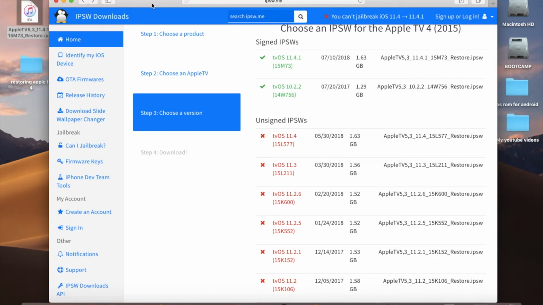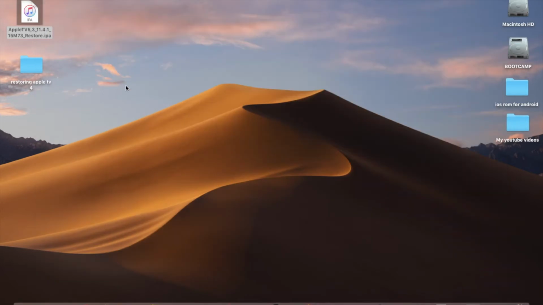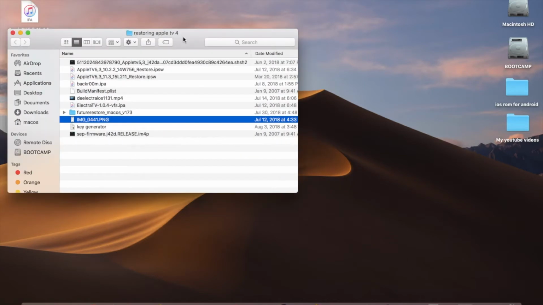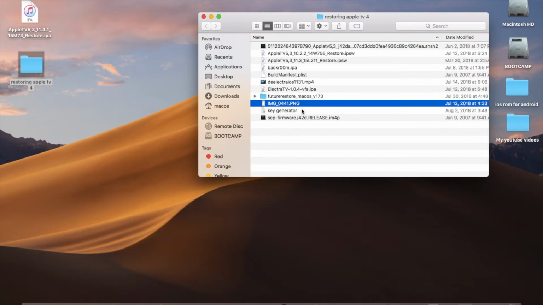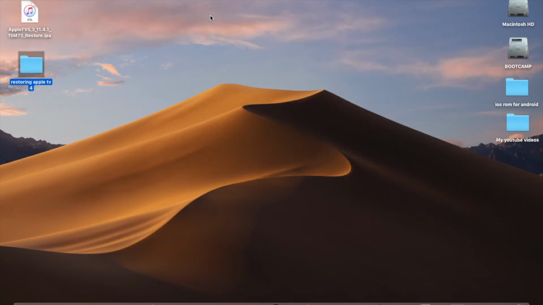So after that, we need to go to your desktop and create a folder. Just this folder. You can rename yours whatever you want, but that's all you need to do. So create your folder. As you can see right now, I have all the files in here, but I'll show you how to get them.